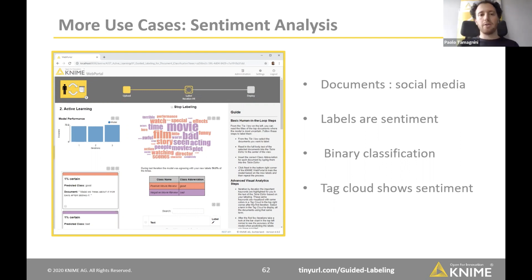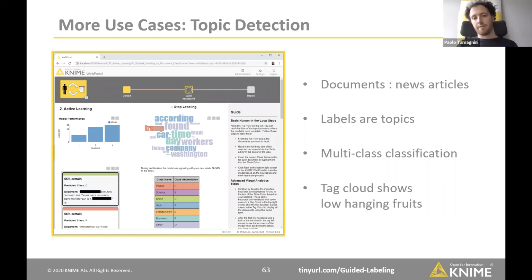Another thing you can do is to use this for multi-classification. So for example, you have articles, could also be legal documents, whatever, and you want to classify them in different topics, but you do not have any labels to train your supervised model, then you can use this application. For example, you can see here in the screenshot that Trump is used a lot to detect documents that are talking about politics. And this is for topic detection.